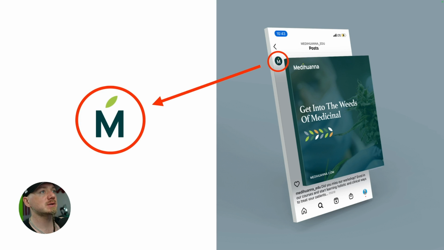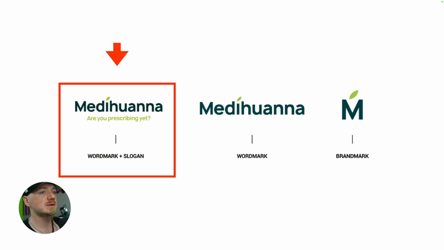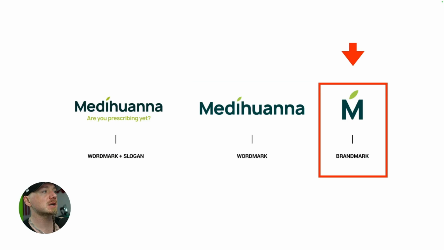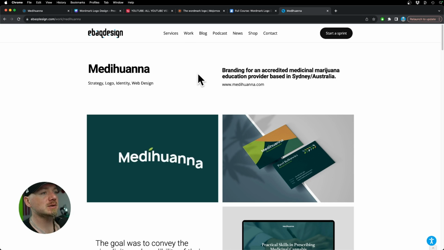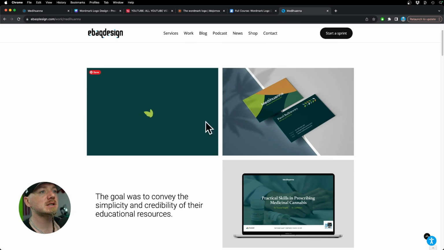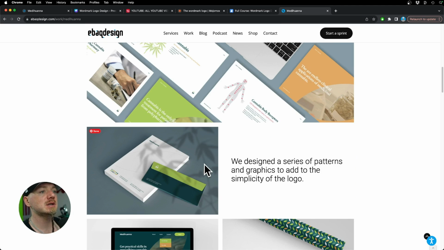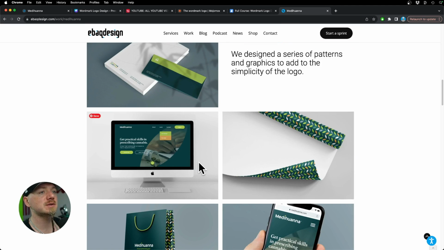And here we have the symbol. The symbol can be used as a favicon or on social media. So here we have a wordmark with the slogan, the wordmark, and the brand mark by itself. And here is an example of how it works. You can also go to my website and see it in my portfolio. I animated this logo so you can see how this wordmark looks in different applications.